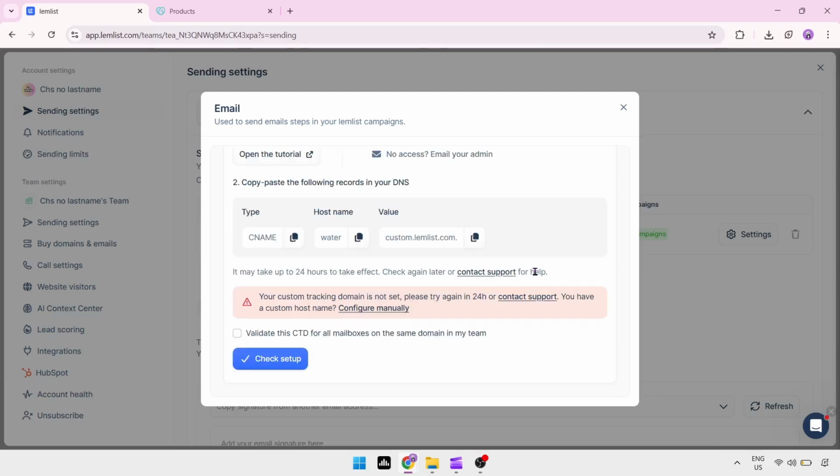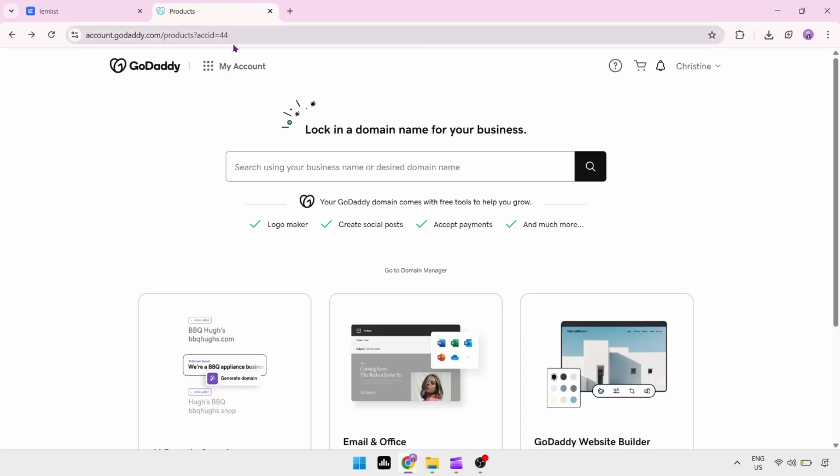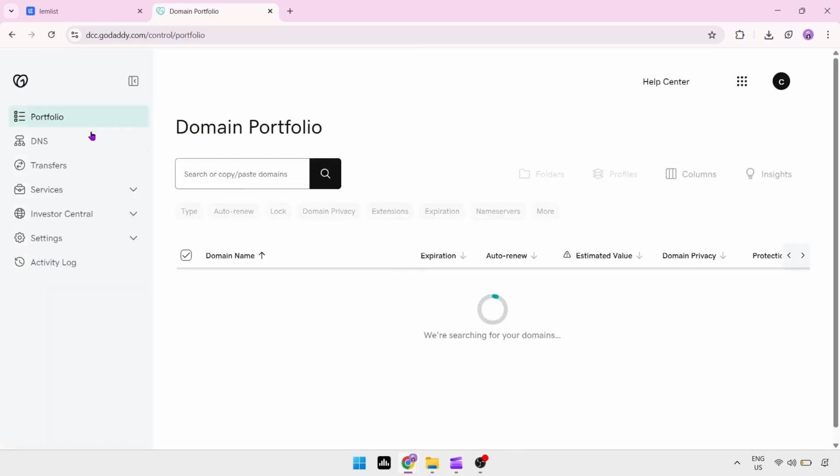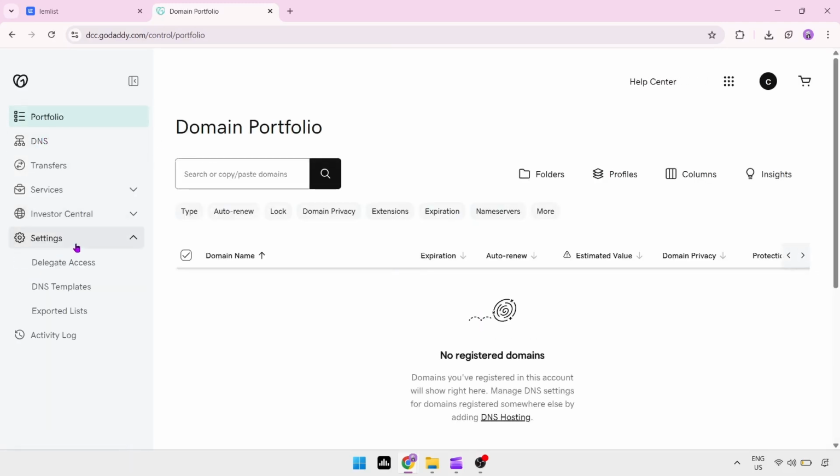After that, open your domain provider dashboard. This could be providers like GoDaddy, Namecheap, or Cloudflare. Go to your DNS settings and create a new name record. For the host or name field, enter the subdomain provided by Lemlist.